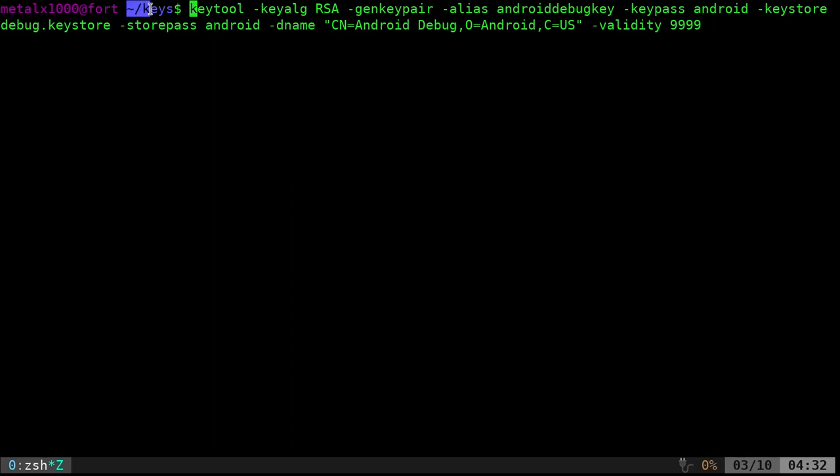I just create a folder in my home directory called keys, but you choose where you want to store your keys because you don't want to lose them. The debugging key isn't that big of a deal, but your actual release keys, if you lose them, then Google is going to be like, sorry, you can't update your applications anymore.